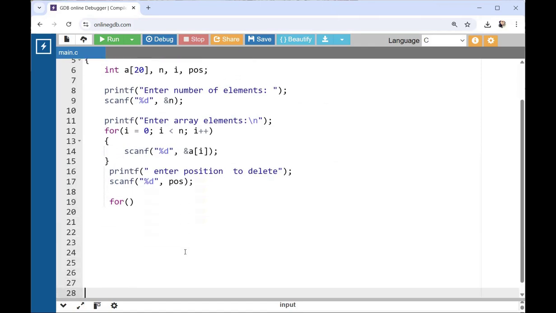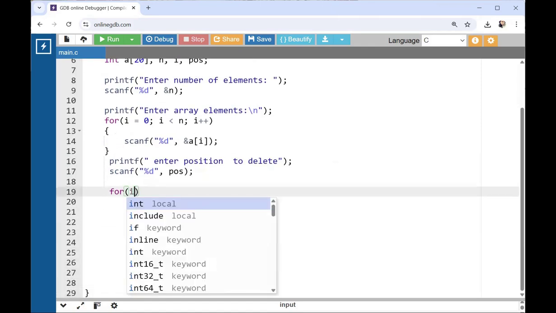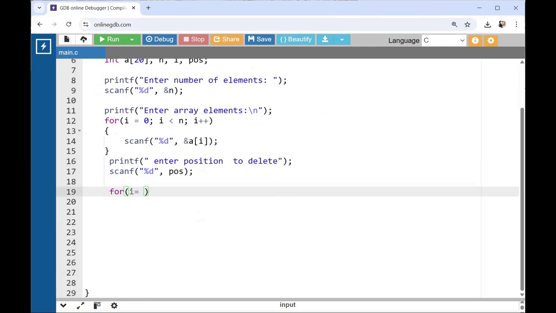We'll simply write i equals to, where will it start? It will start from the index. So it will start from pos minus 1. Why? Because the index is position minus 1 actually. So I'm not writing index right now, I'm writing position, and it will go till n minus 1, increasing one by one.